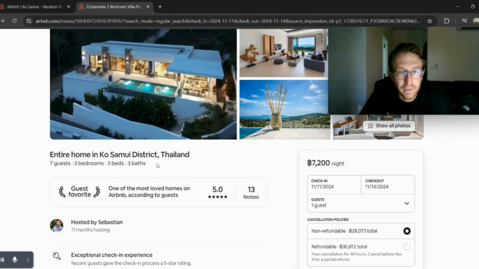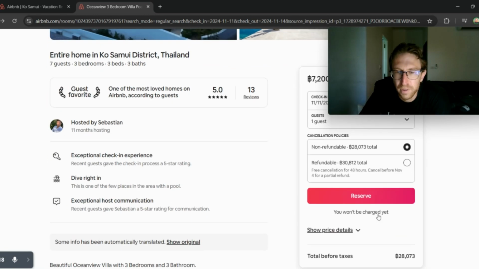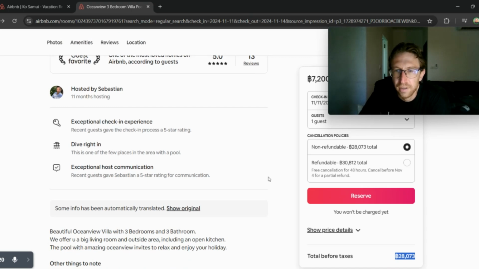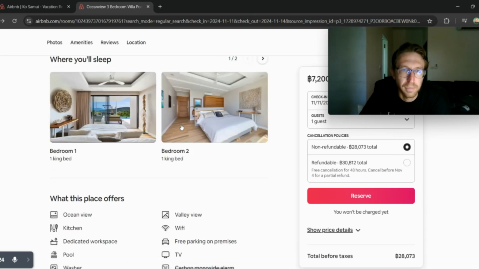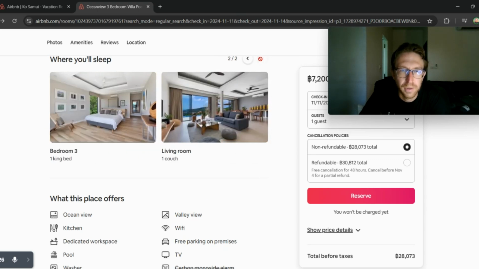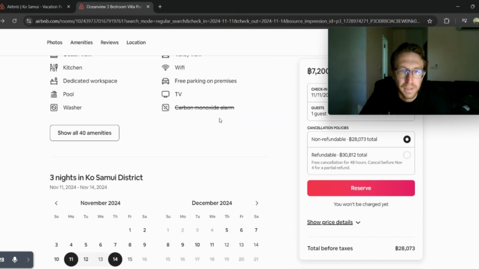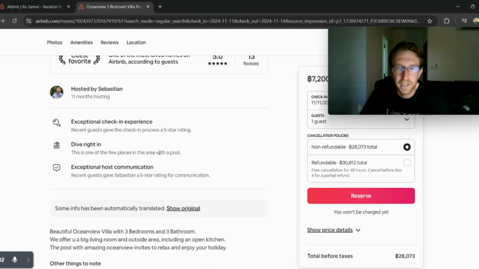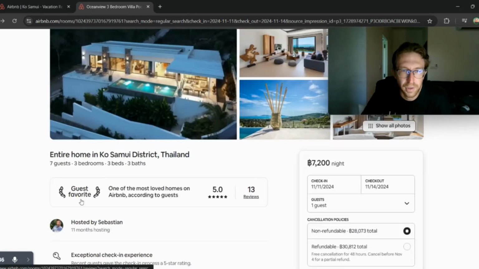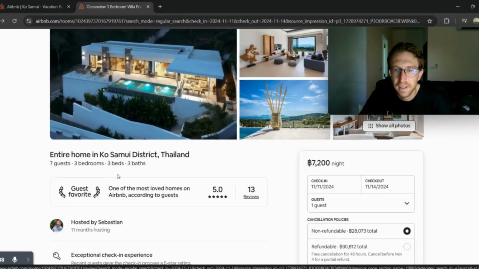This one's actually 3 bedrooms, 3 baths, 7,200 per night. That's 28,000 for 3 days. And it's got multiple bedrooms, 3 bedrooms, very nice living room. All the details are here. Tons of amenities, lots of positive reviews. They're also a super host. It's a guest favorite on Airbnb.